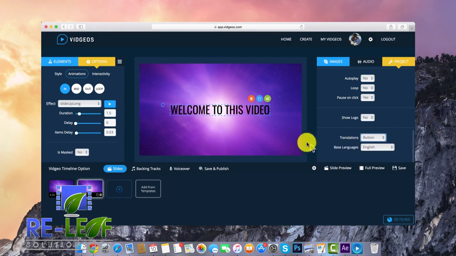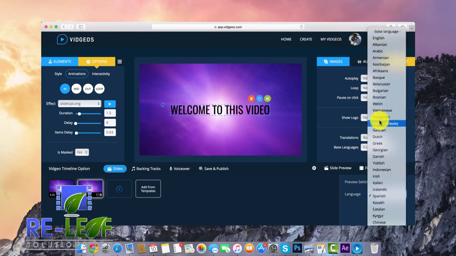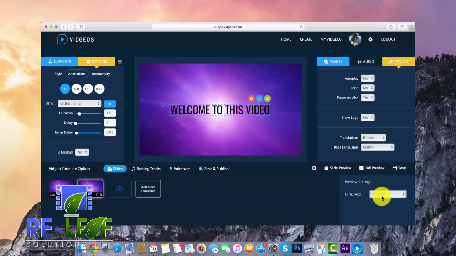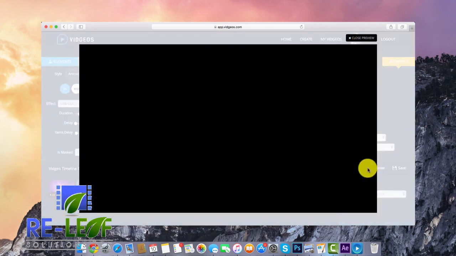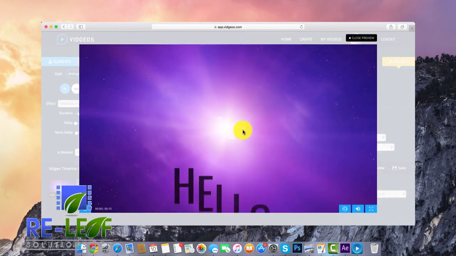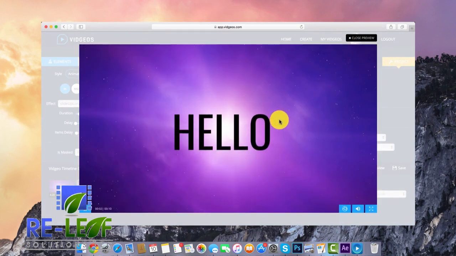So this adds a button to your video player, and if I go ahead to the preview settings by clicking on this button over here, you can see that you can select a language, okay? And let's go with Spanish for this one. And what I'm going to do now is click on the full preview. I click on the play button, you'll be able to see I've got my video in English.